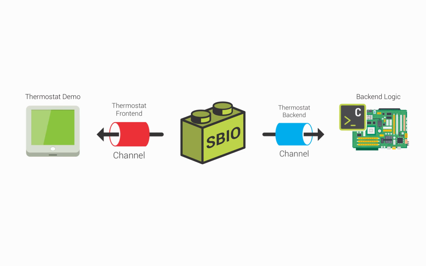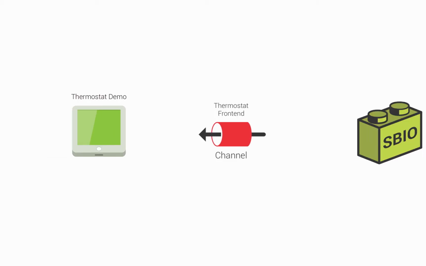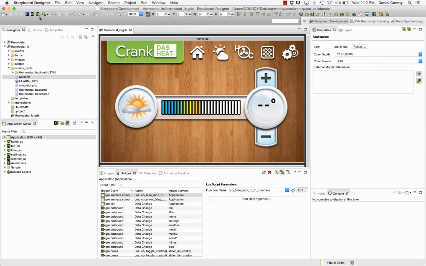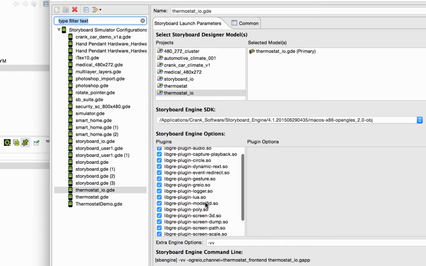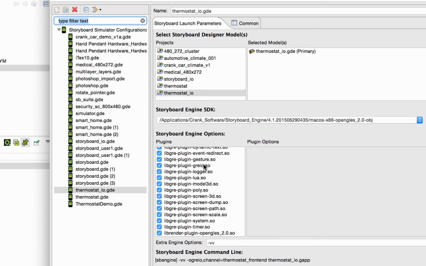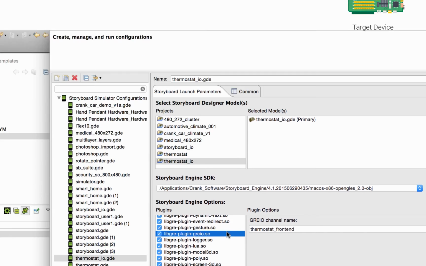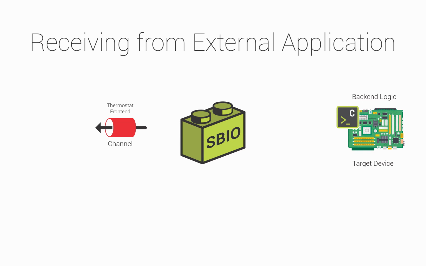So now let's take a look at where the front end channel is defined. Since Storyboard IO is a plugin for Storyboard Engine, if we open up the Storyboard Simulator configurations, under the header for Storyboard Engine options, we can see a list of plugins. From the list, the GREIO plugin provides an option to name the front end channel, which we're going to call thermostat_frontend. And this is the channel that's going to receive data that's sent from the backend.